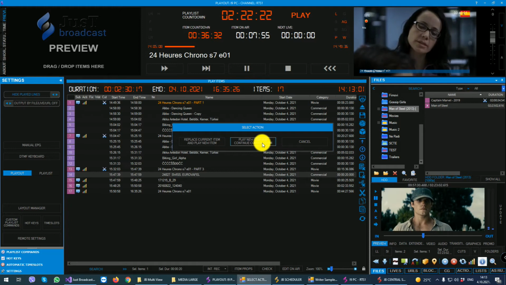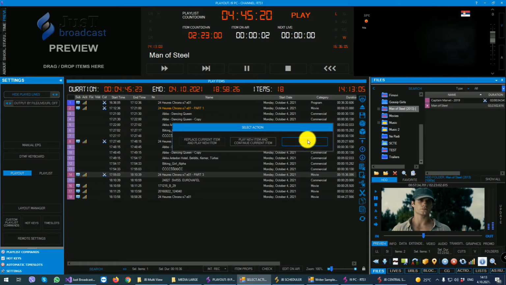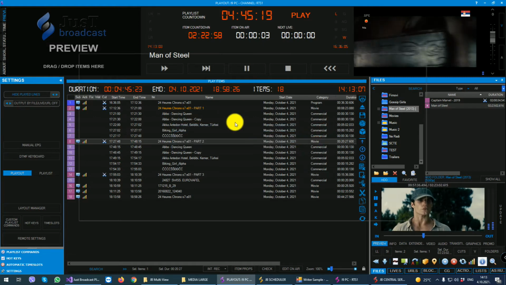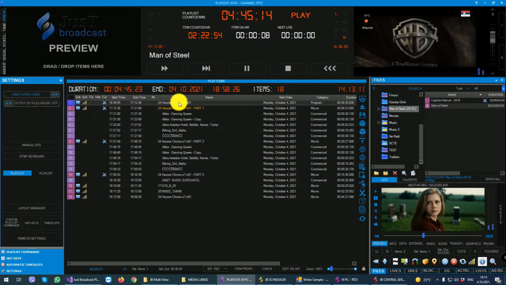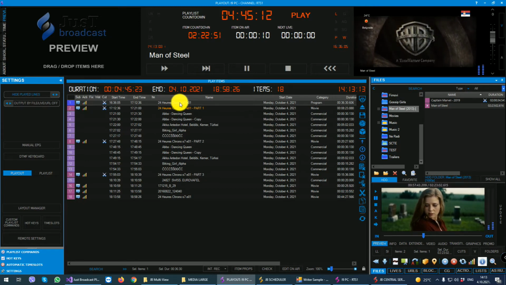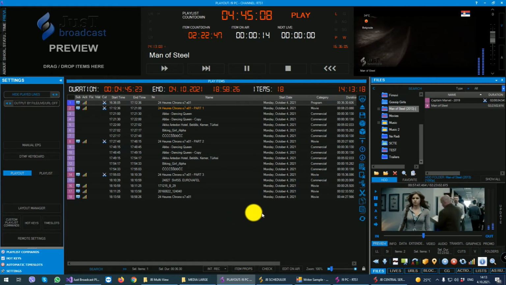We'll choose the second option, and as you can see, Man of Steel is running, but this file which was playing is cut, and when Man of Steel ends, this file will just continue where it stops. That's all.